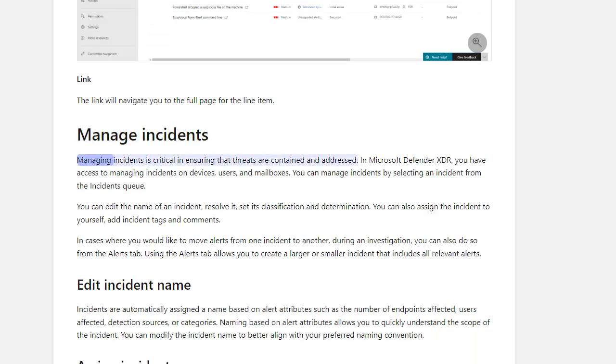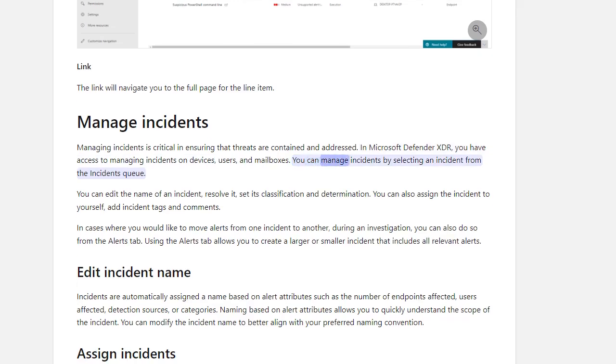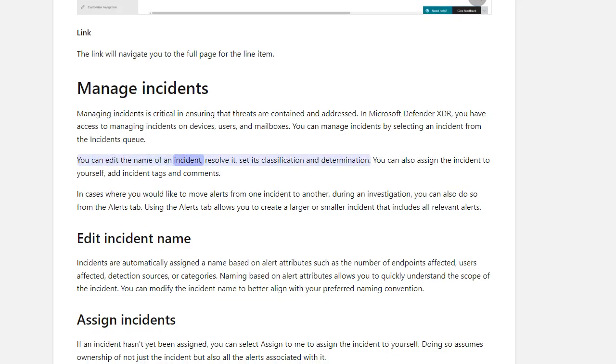Manage incidents. Managing incidents is critical in ensuring that threats are contained and addressed. In Microsoft Defender XDR, you have access to managing incidents on devices, users, and mailboxes. You can manage incidents by selecting an incident from the incidents queue. You can edit the name of an incident, resolve it, set its classification and determination. You can also assign the incident to yourself, add incident tags and comments.